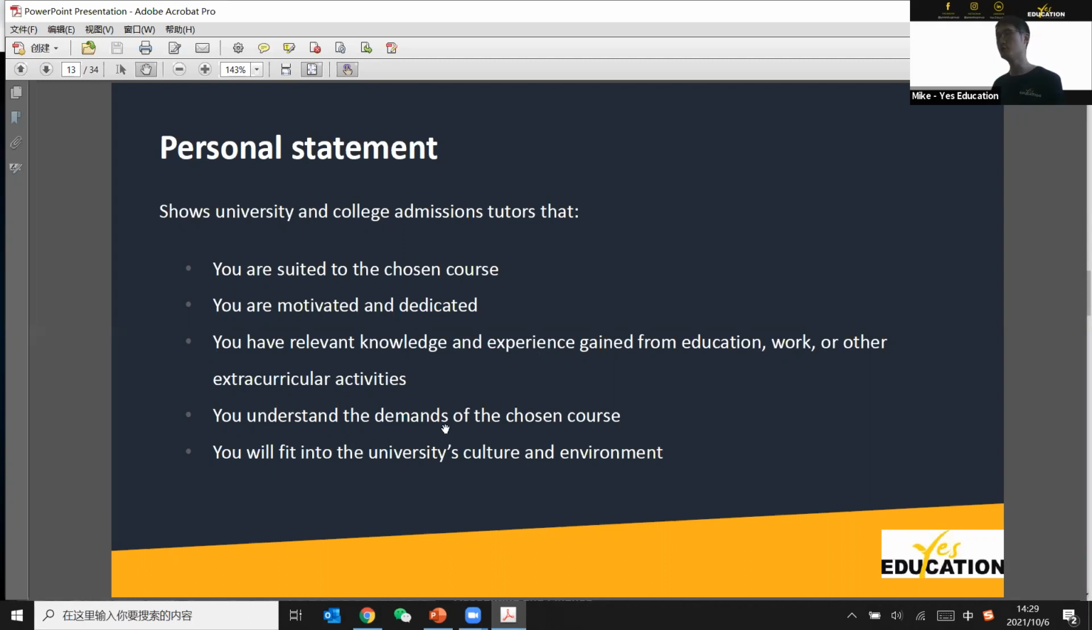And then how do you understand the chosen course? For example, if you want to apply for a Bachelor of Computer Science, then you need to mention whether you have done any research regarding this course. And also, finally, how you can fit into the university culture and environment, and maybe how you can contribute to the university while you study there.